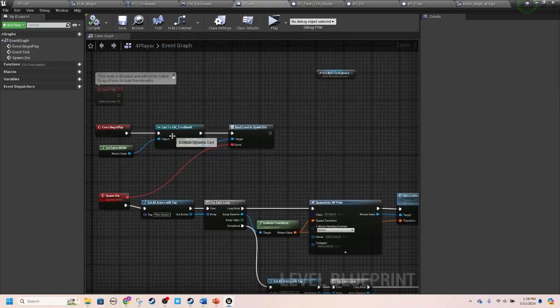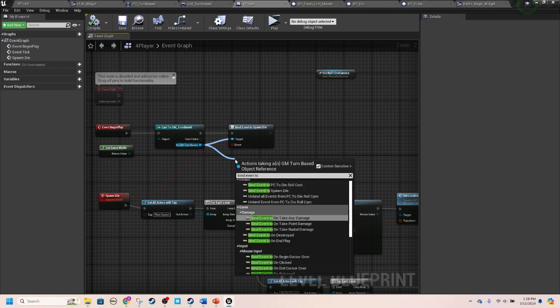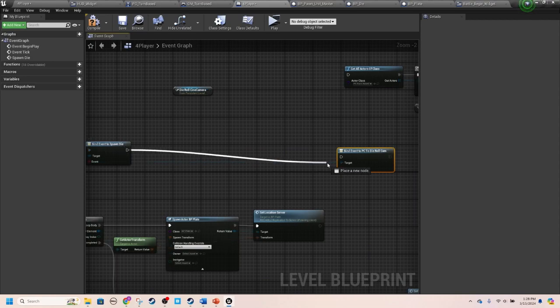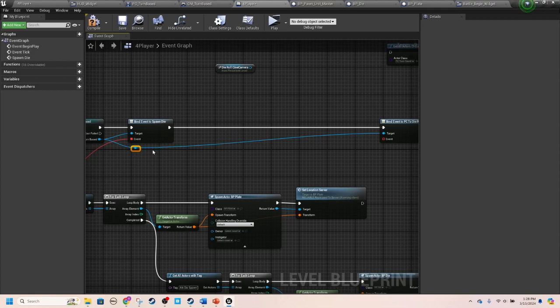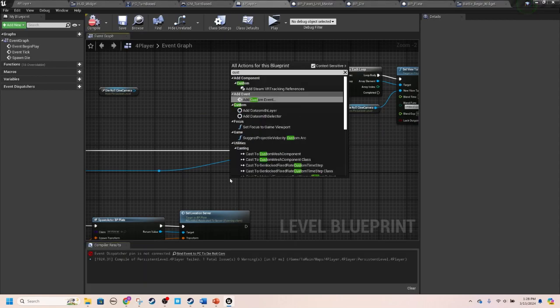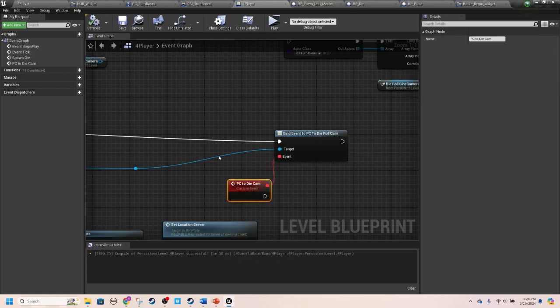Back to our level blueprint, off of our GM turn-based, type in bind event to PC to die roll camera. I'm going to drag this way over, give ourselves some space, and do some reroute nodes. Okay. Then we'll create a custom event. Let's call this PC to die cam, and hook that up there.